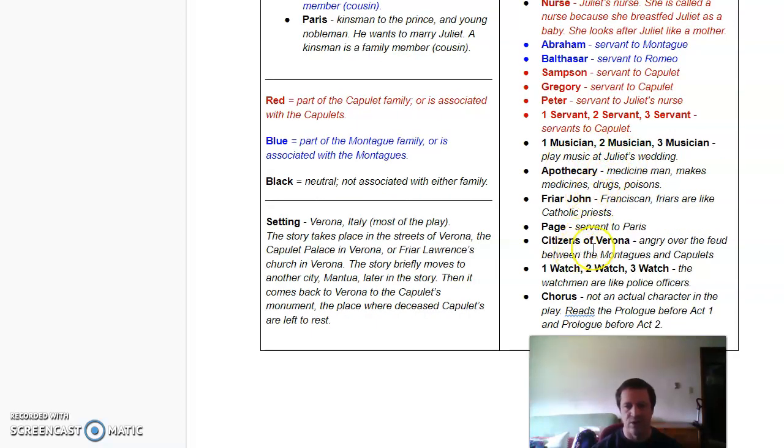I guess the citizens are important. Verona is a really beautiful city. It's a real city in Italy. And the citizens of Verona that live in this beautiful city hate the fact that the Montagues and Capulets are constantly fighting, and there's blood and violence in their streets. So they're upset at both sides of the family due to the constant feud.